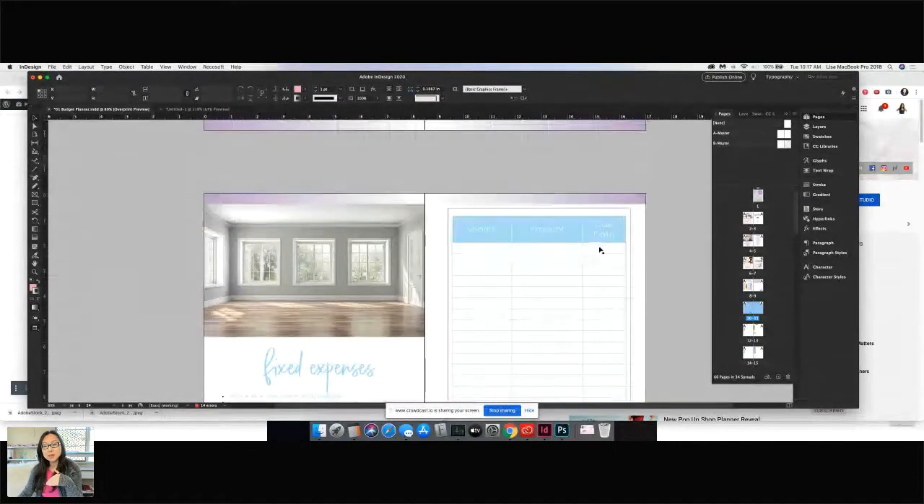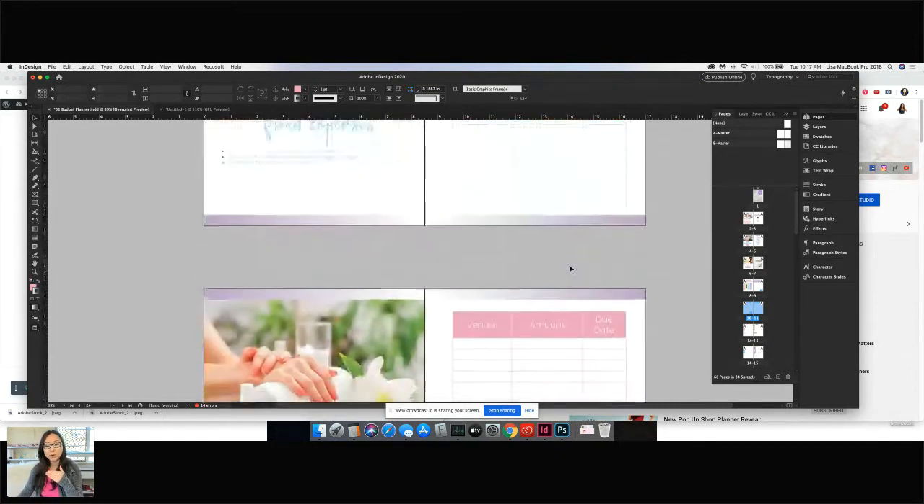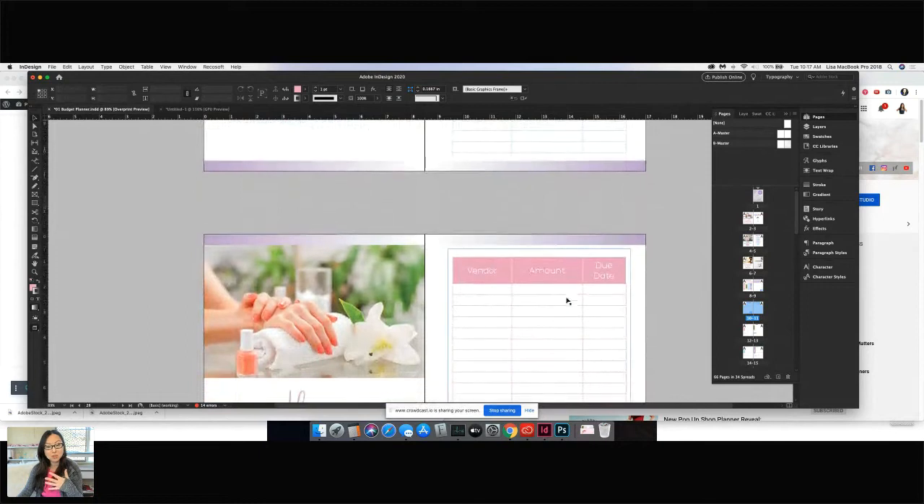Also fixed expenses. So this is just a place for them to list out all of the expenses basically that you can't really change in the short term. Yes, you could move to a smaller house, you could downsize your car, but in the immediate, probably in the next year, you're not going to be able to. So this is a section to split that out to help educate people on the differences between the two.